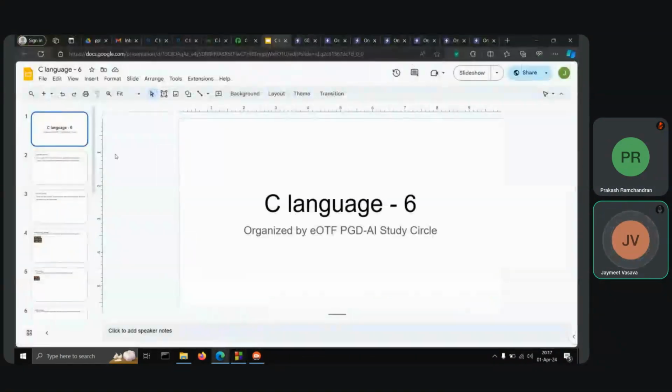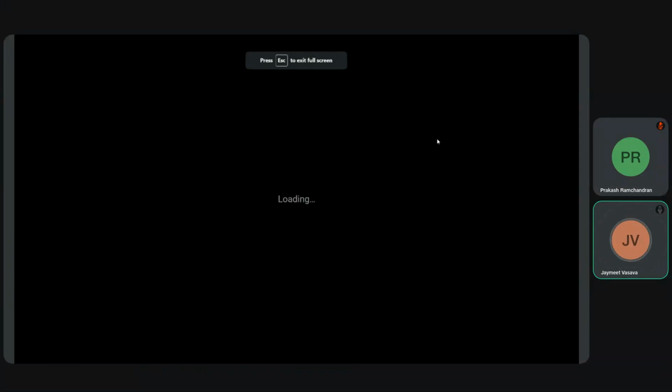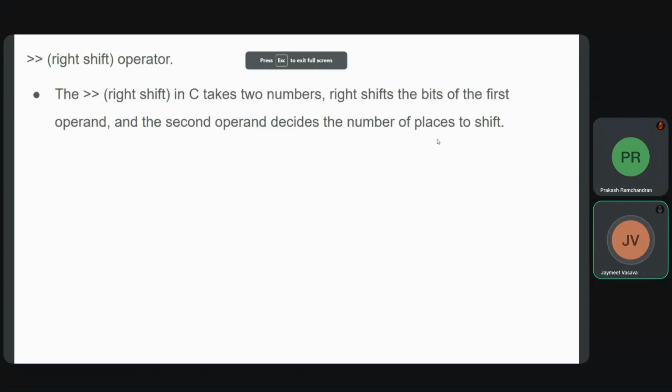Now let's shift to the operators and different operators in C. So we're starting with the right shift operator. So what does it do? The right shift in C takes two numbers, right shifts the bits of the first operand, and the second operand decides the number of places to shift. So most of these operators will be operating with two operands.